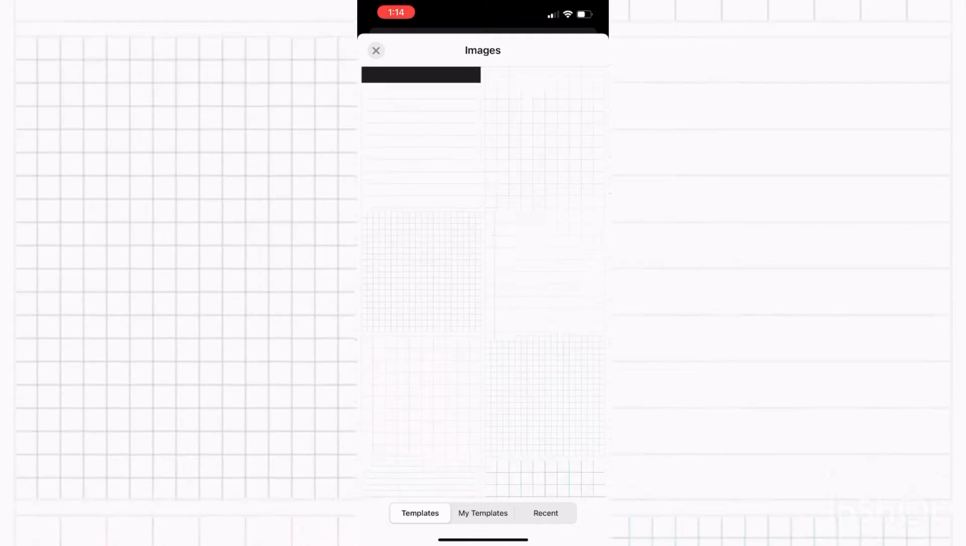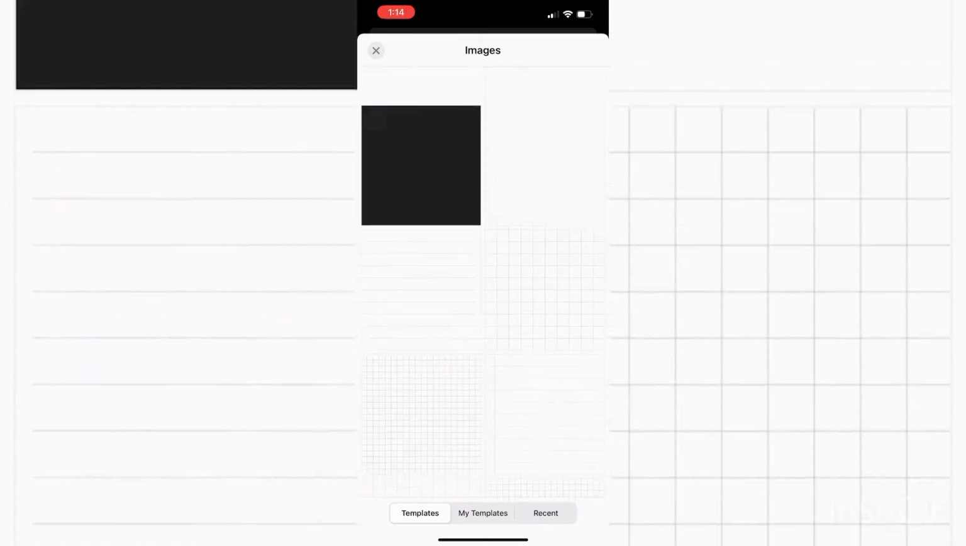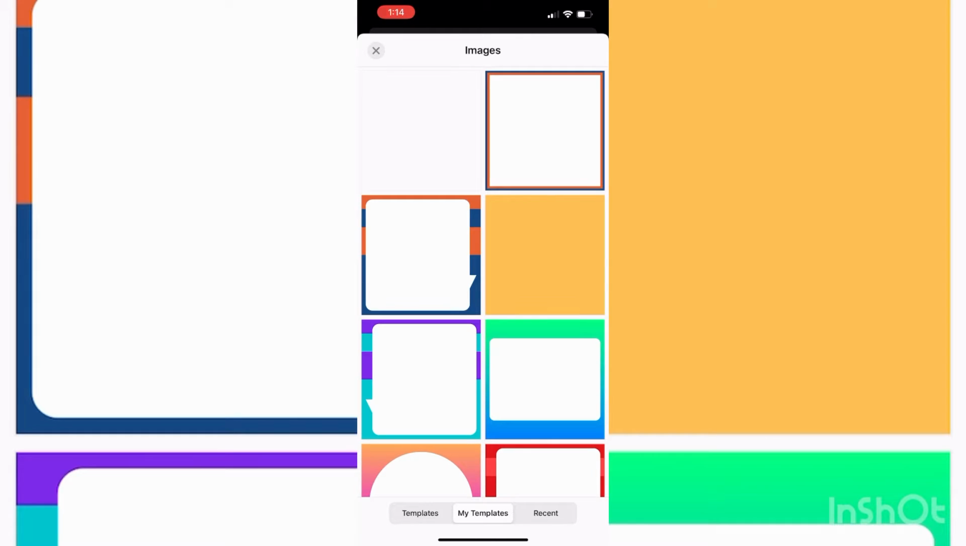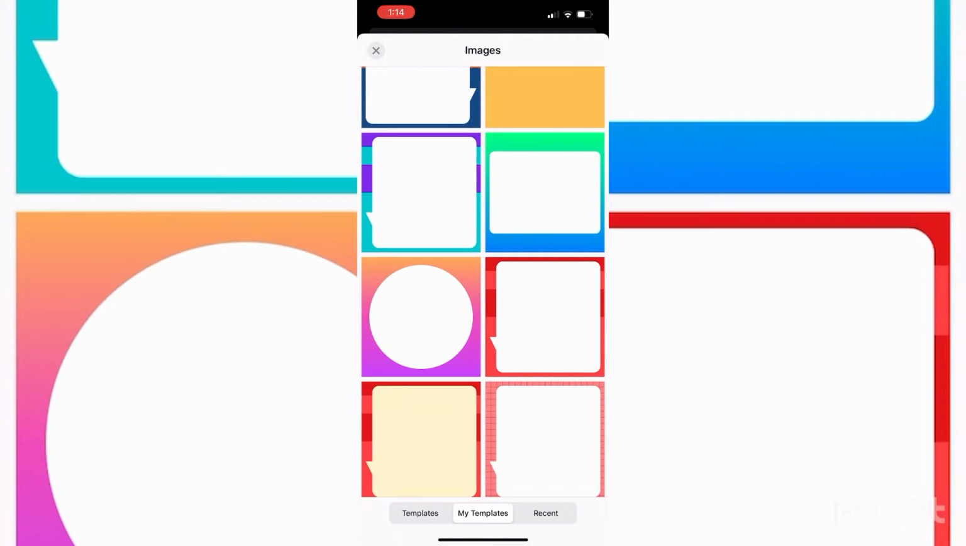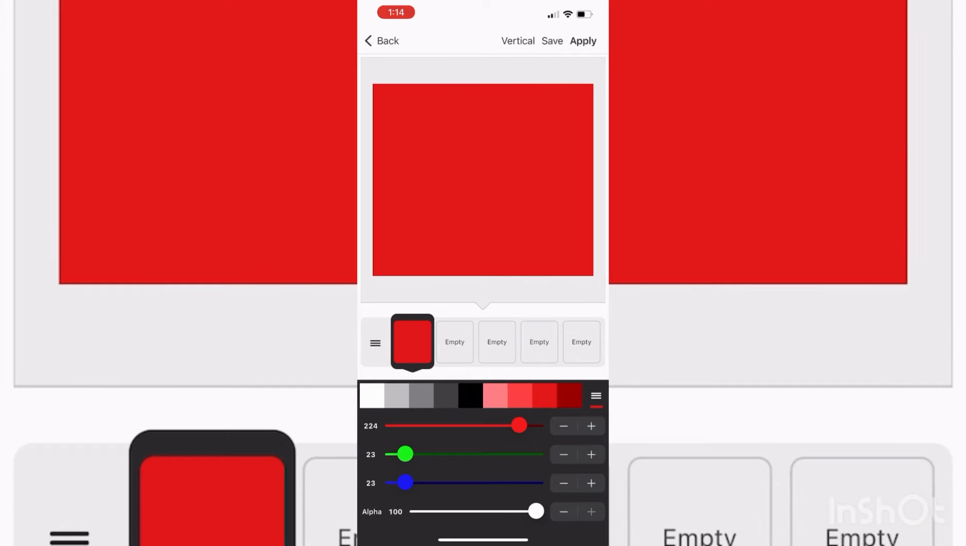However, we're going to use rather plain images instead of one of the photos. There's plenty of default backgrounds in there. However, there are also templates that you can create yourself. One that I've enjoyed using is this pretty simple one with a red background and a white text bubble.